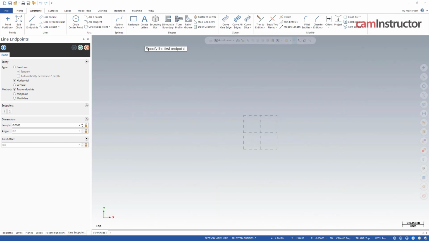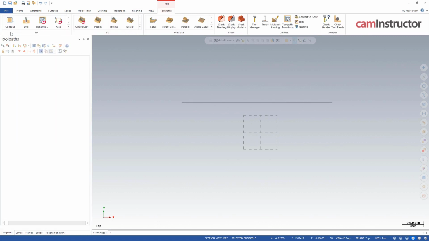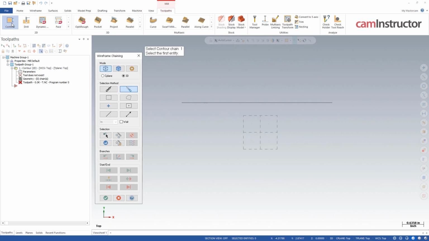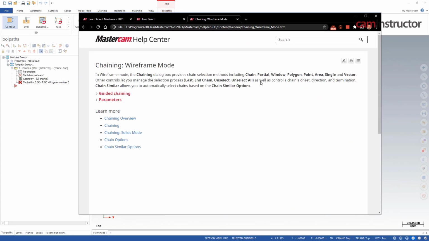But no matter which Mastercam function we're in, let me just make a quick little line here and I'll hop into a toolpath. Even in our chaining, there's a question mark. I can click on the chaining question mark, and I'll get some more information about chaining.